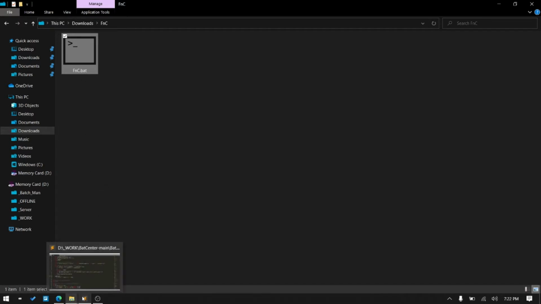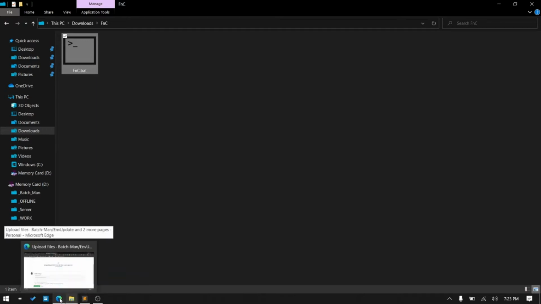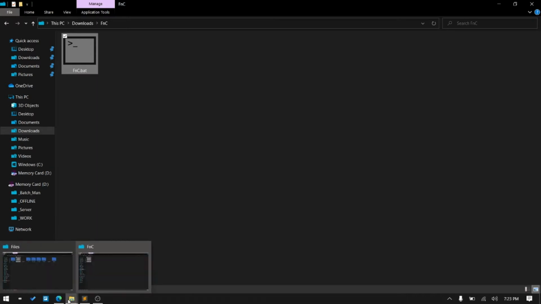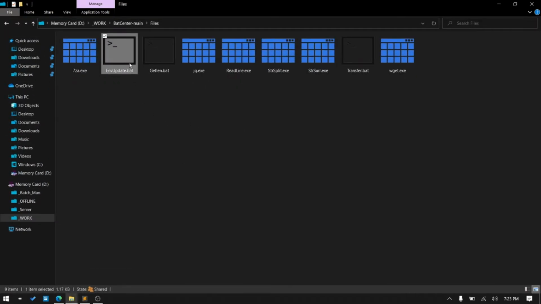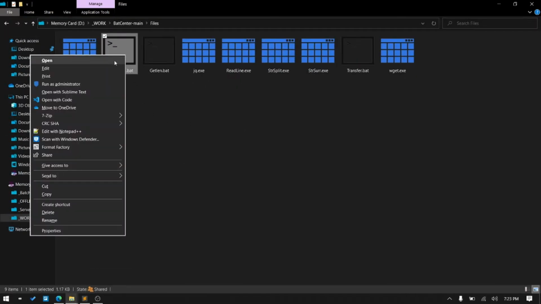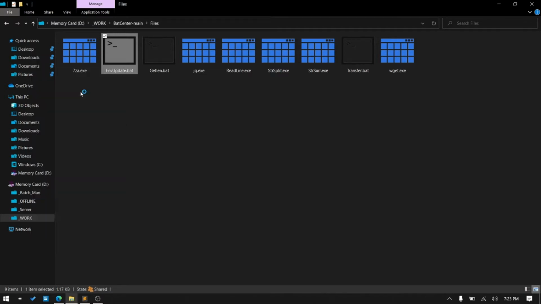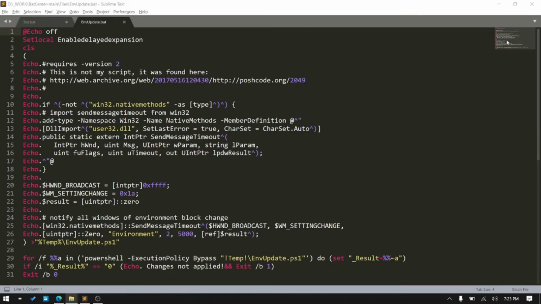Meanwhile I was working on the Bat Center project, and Anik gave me this amazing advice to use a PowerShell script that can simply update the environmental settings or the variable settings without rebooting or logging off and logging in. So this is the script that does the whole thing. We are just generating the script and then we are calling the script and checking for its successful execution.